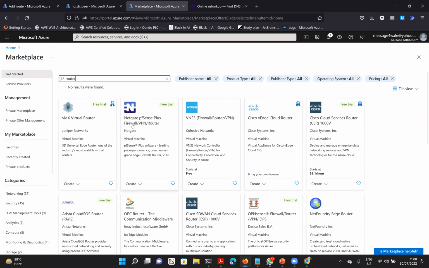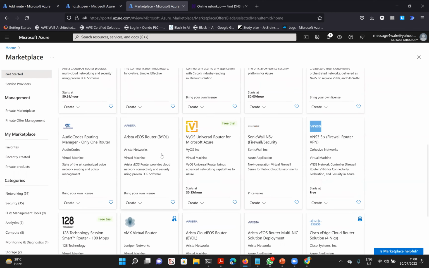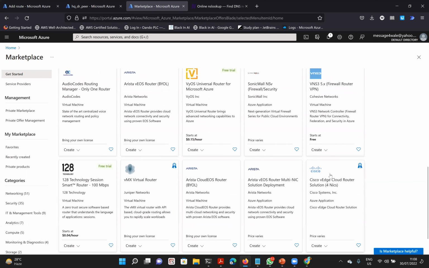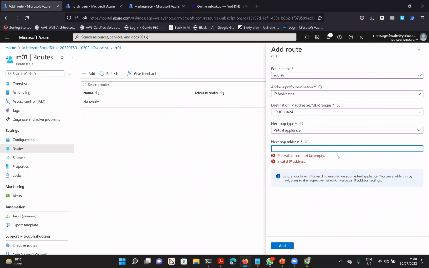So here you can see I have a Netgate router, I have a Cisco cloud router, Cisco cloud series router. So I can use any of these. I have Arista. I can specify that, oh, I want this. Once I configure this, which is actually a virtual appliance that would use my VM instance to set it up, then what I'll put here is just the IP address.